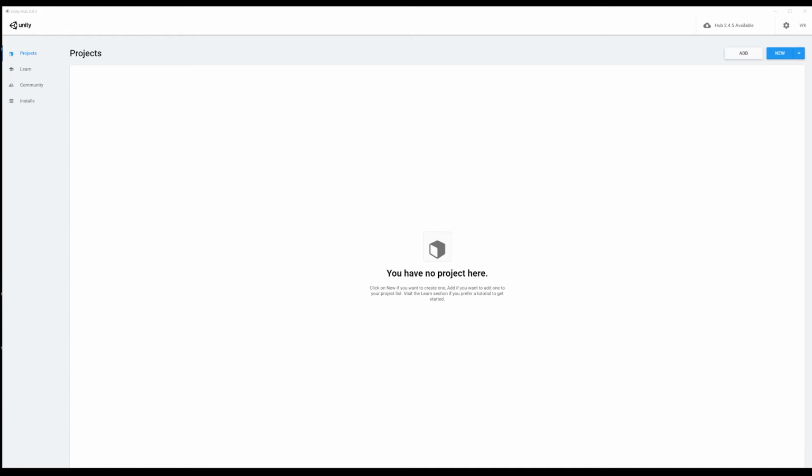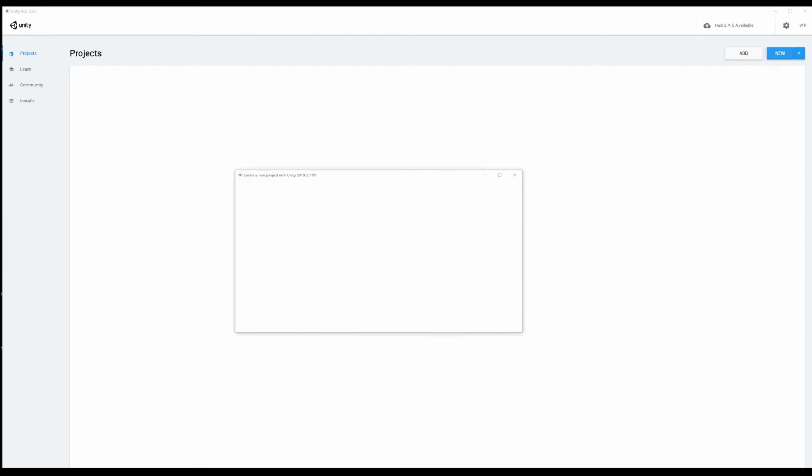Now that Unity is installed, I'm going to launch Unity Hub and go ahead and create a new project. This is a 3D project. I'm going to call it Simple World 1 and click Create.